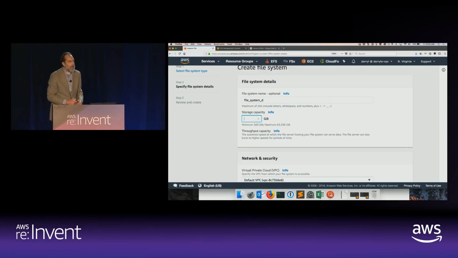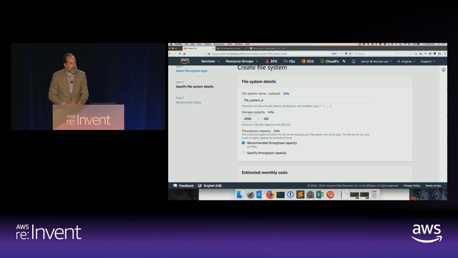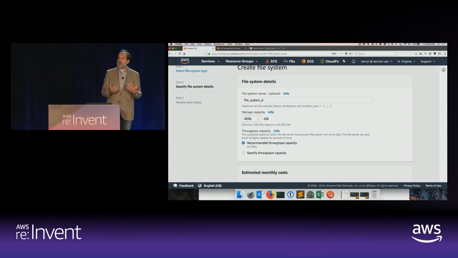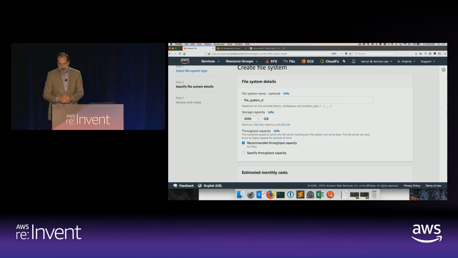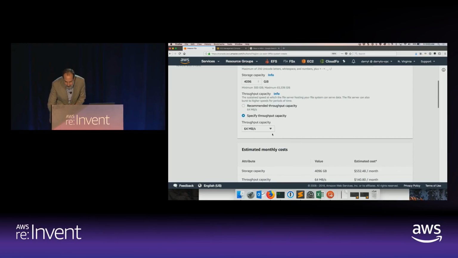Now, when I tab off, I have the opportunity to put in the storage capacity. So I'm going to go ahead and give it, I'll make it 4 terabytes, okay? When I tab off of that, we do have a recommended throughput based on the size of your file system and the information that we have gathered. We typically think that a 4 terabyte file system, you would need around 64 megabytes per second. So that's our recommendation. But if your workload requires more throughput, you can go ahead and select another value. So I'm going to go ahead and specify, say, 128 megabytes per second.